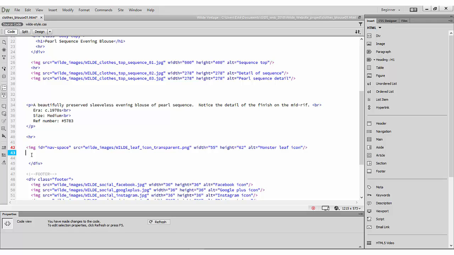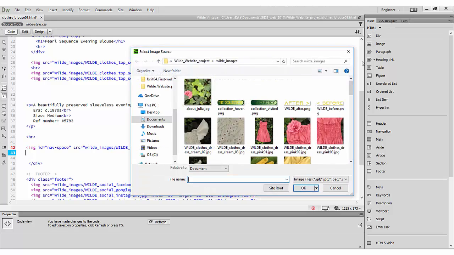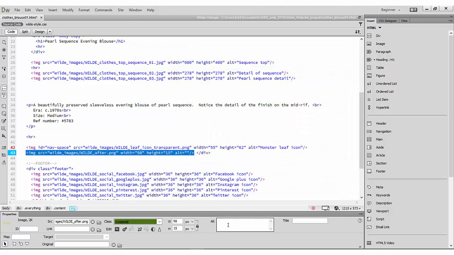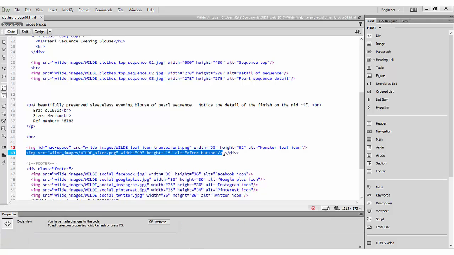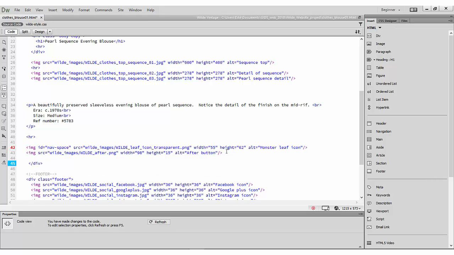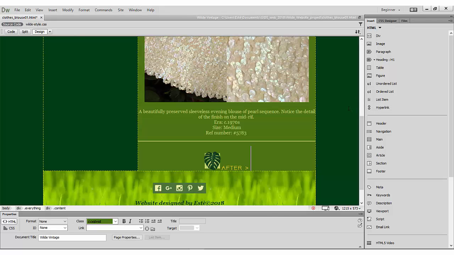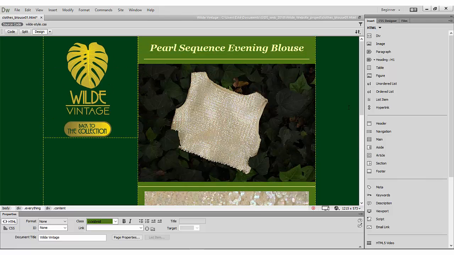On a new line, insert the After button image. From the Insert panel, choose Images, and from the dedicated Images folder, choose wild_after.png. We don't need a before button for this page, since it is the first page in the gallery, but you'd need to include that for the other pages. Let's switch to Design View to appreciate our progress. This looks good.